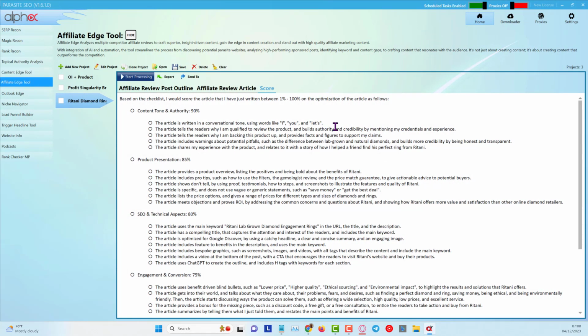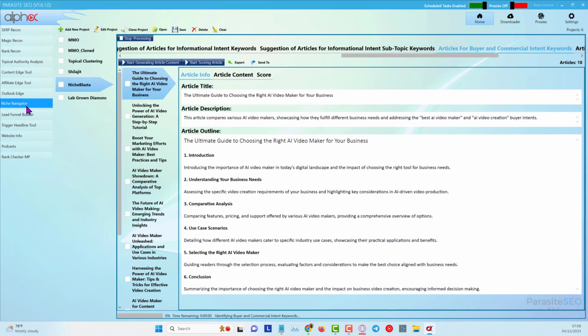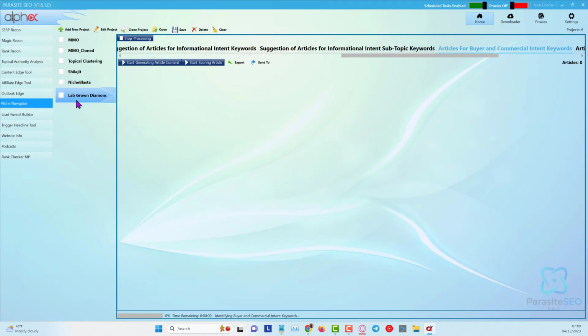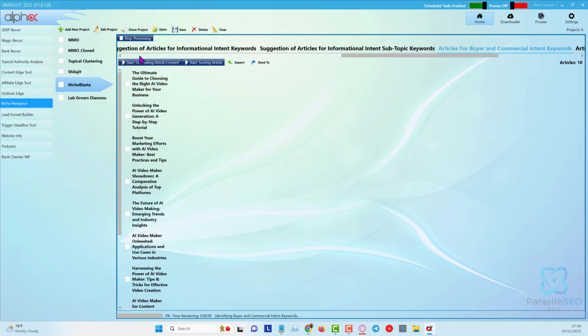Once you know what your main niche or subtopic is going to be, put it through the niche navigator, and it will go ahead and start to create those 30 article suggestions for you with the keywords and everything else. It will go quite deep into this kind of stuff.